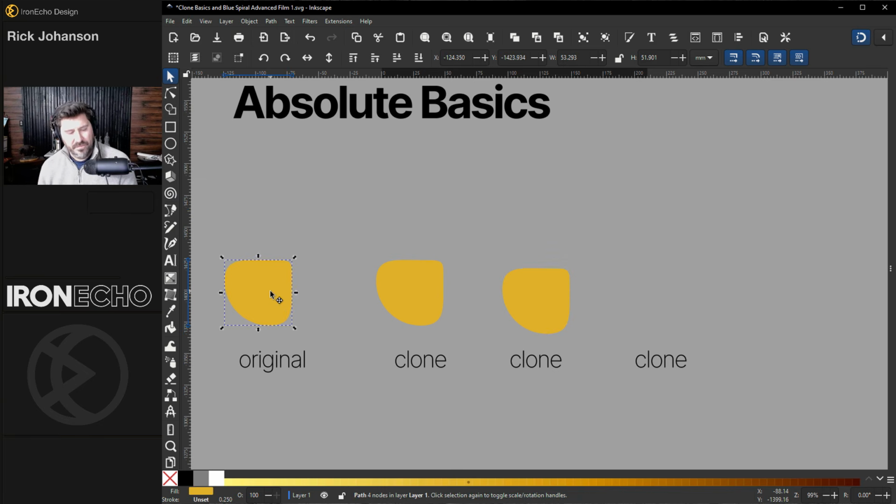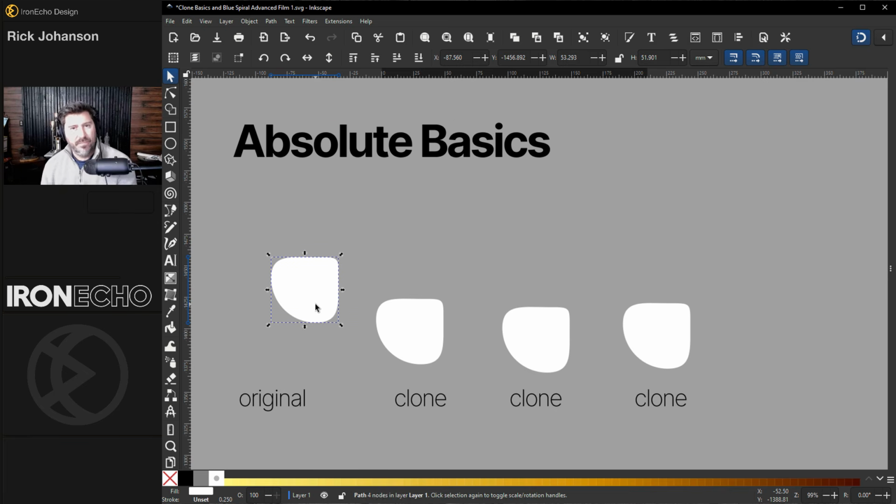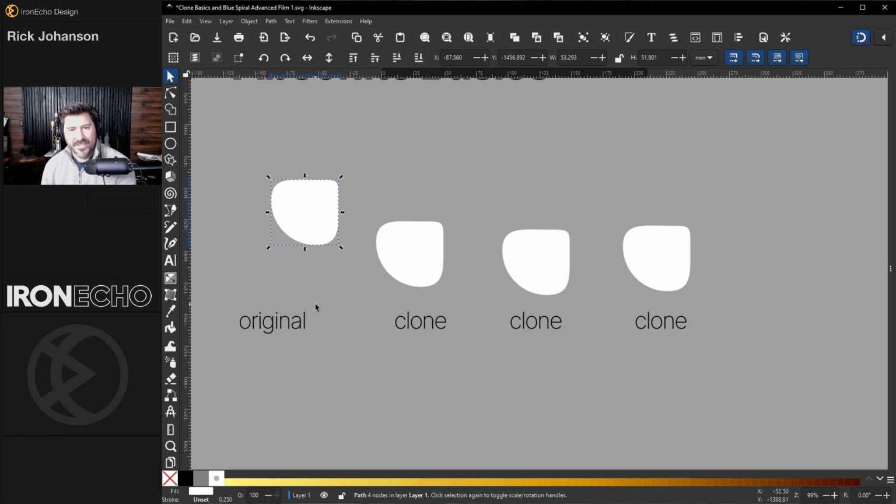So I've clicked on the original, Alt D. Let's see if it worked. So we've got all three. Even though we cloned it different times in different steps, it should still reflect across all of them. So that is the absolute basics of cloning. And there's several tutorials where we do a lot of fun things with clones, but I just wanted to break it down on the very basic level there.